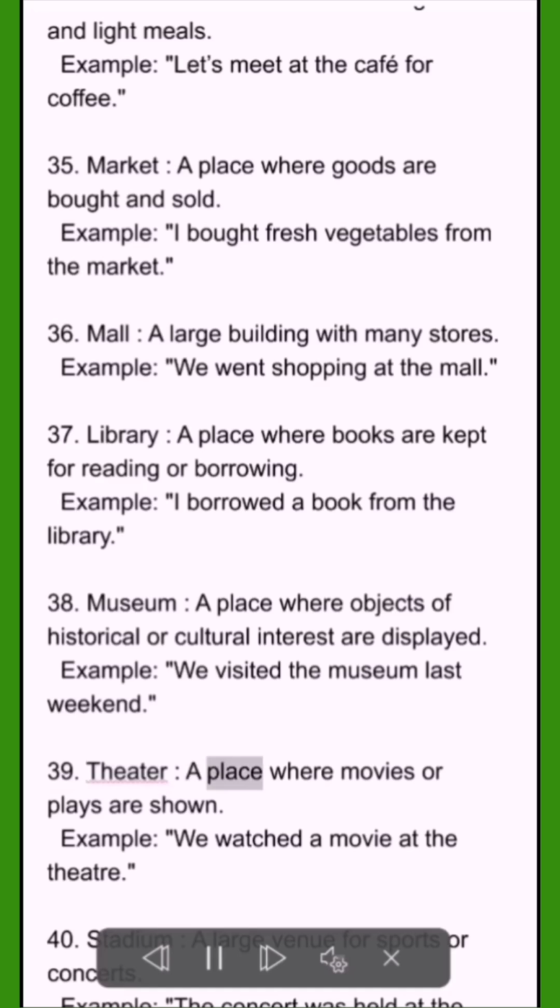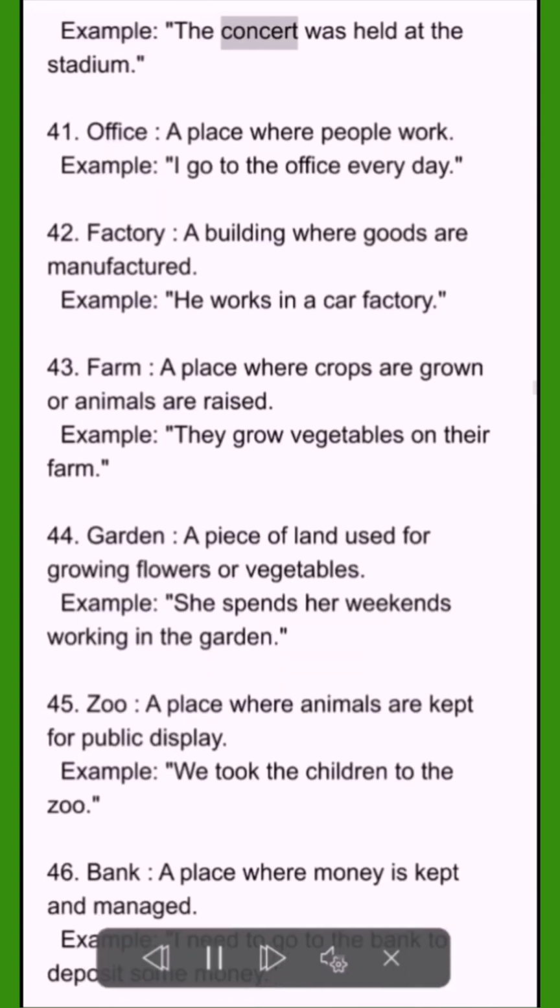39. Theatre, a place where movies or plays are shown. Example, we watched a movie at the theatre. 40. Stadium, a large venue for sports or concerts. Example, the concert was held at the stadium. 41. Office, a place where people work. Example, I go to the office every day.